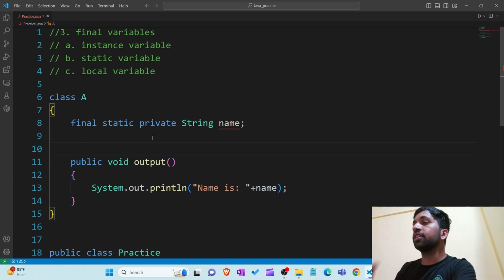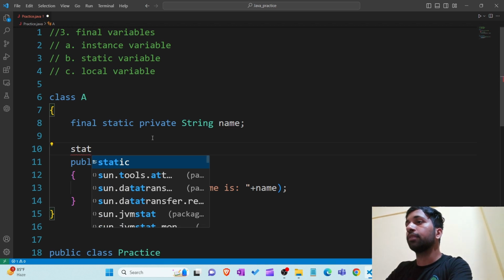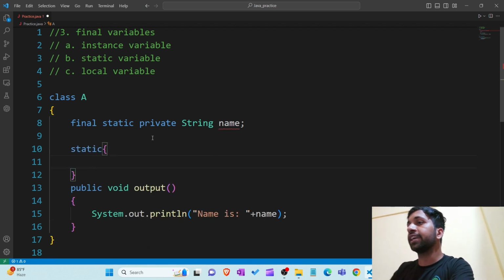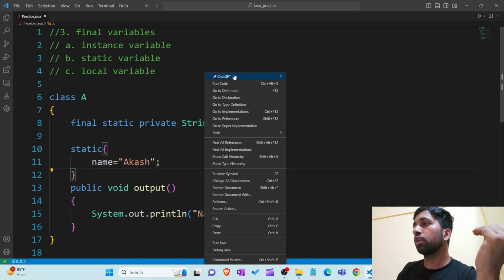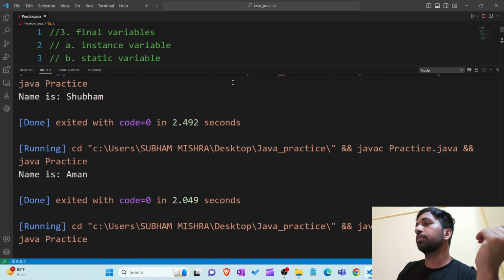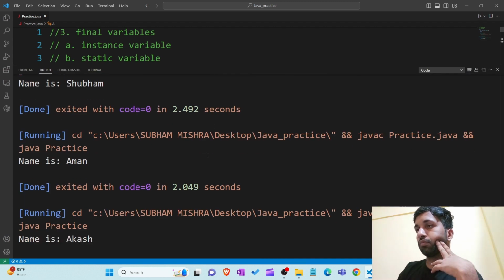What is the second way of initializing the final static variable? By using the static initializer block. By using the static initializer block, we are able to initialize the final static variable. By using this type of block, we are able to initialize the final variable. I am going to run the program. Now you are able to see the message: name is Akash.